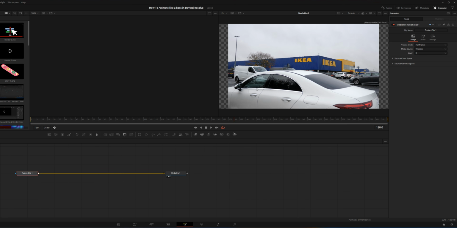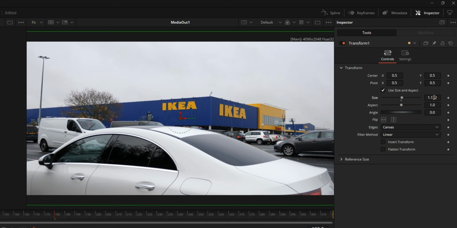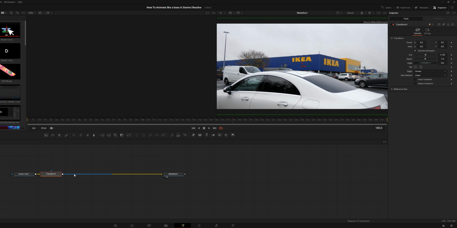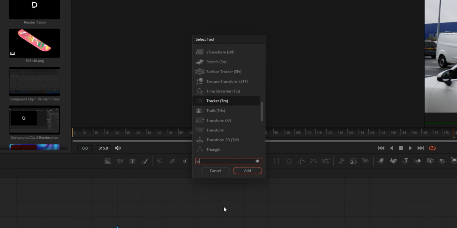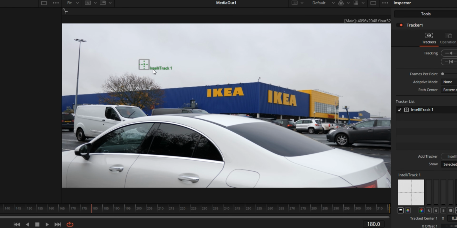Now from here, what I'm going to do first is just quickly create a transform node because I've messed up and my aspect ratios are all wrong, so I've got a gap here, so I'm just going to fill that in. But what I'm going to do now is create a tracker. Control space and search tracker. Now, if you've done any tracking in DaVinci Resolve, you might be familiar with this. Cool, and it's going to create something called an IntelliTracker.